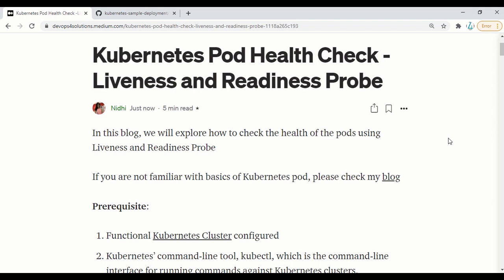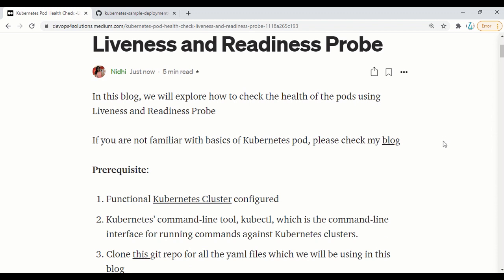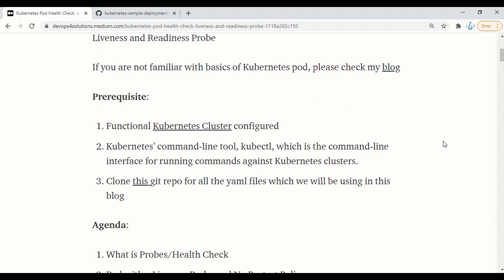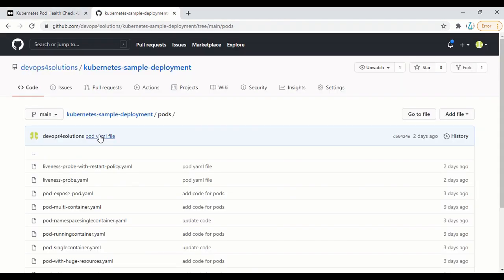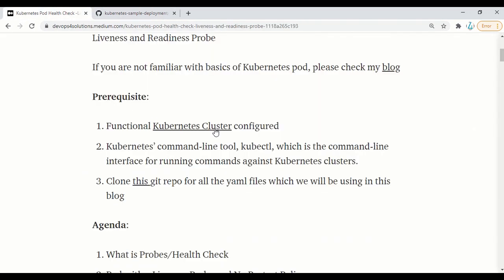In this video, we will explore how to check the health of our Kubernetes pods using liveness and readiness probe. If you are not familiar with the basics of Kubernetes pods, how to create them, how to manage them, you can refer to my previous video on that. The prerequisite for this video is also the same. You should have some Kubernetes cluster configured with kubectl, and you can use this git repo for all the YAML files which I will be using in this video.